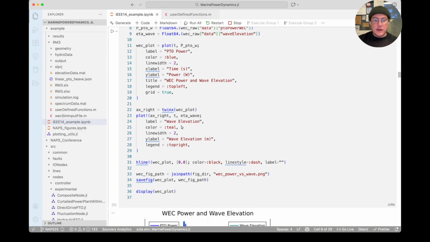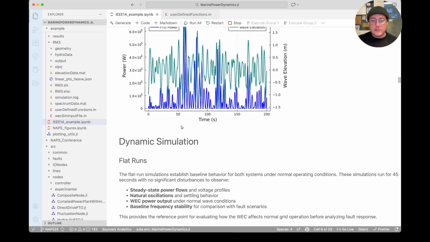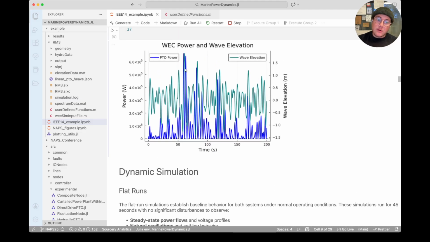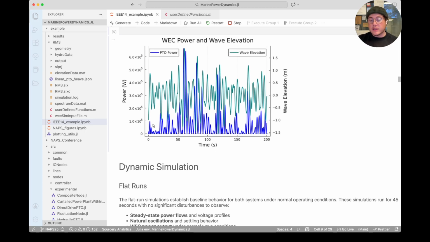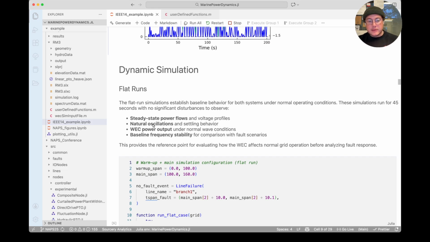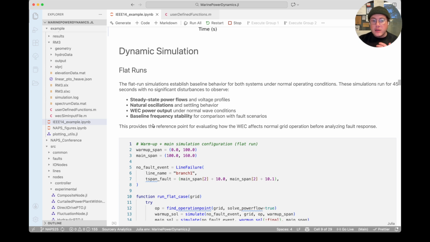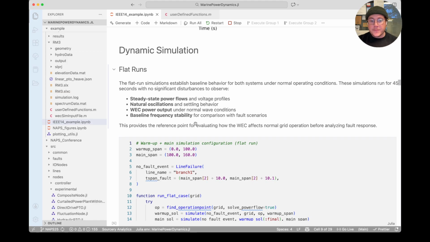Here, I wanted to show what the data looked like from WEC-Sim. So here we can see the power out in watts, and then the wave elevation on the right, directly from the JSON. Cool. So here's the dynamic simulation portion of this example. First, we're running a flat run. A flat run means we're just running a dynamic simulation, but with no disturbances, nothing on there.